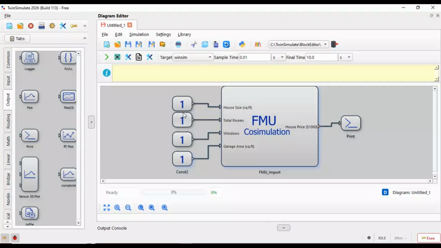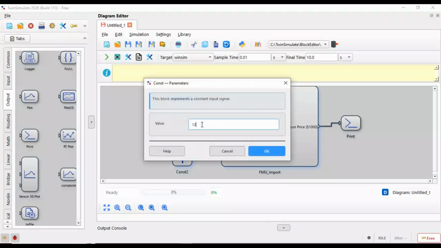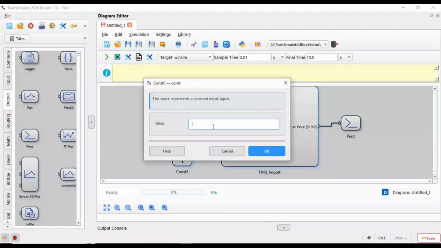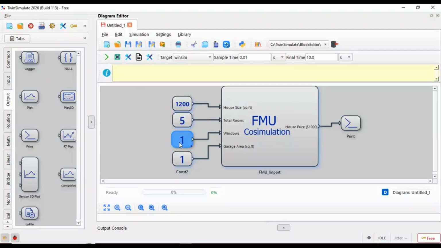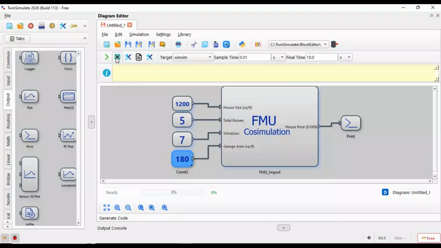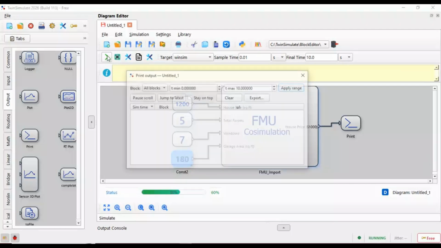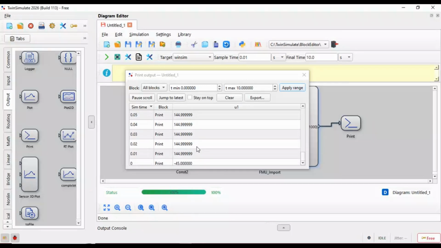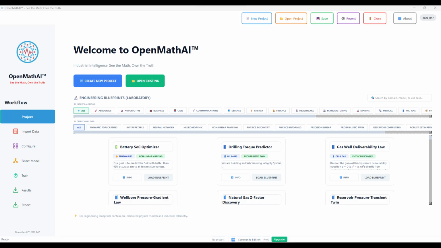Open the first constant block and enter 1200. In the second constant block, enter 5. In the third constant block, enter 7. Finally, in the fourth constant block, enter 180. Once all the values are entered, click Run Simulation. After the simulation completes, the print block displays the predicted output generated by the FMU. This confirms that the exported OpenMathAI engine can be successfully compiled and executed on Twin Simulate.